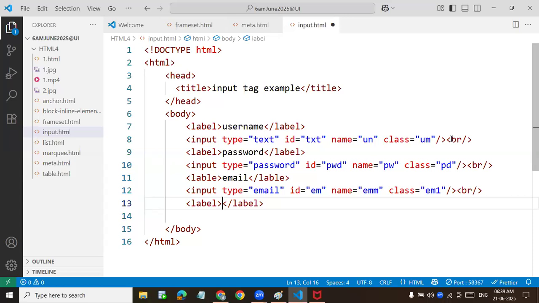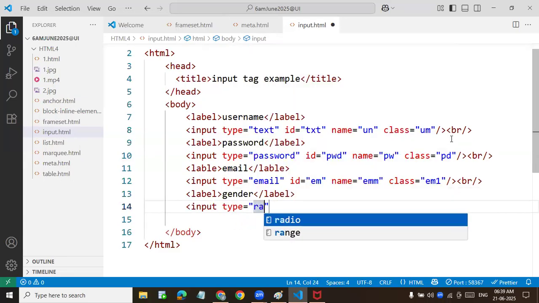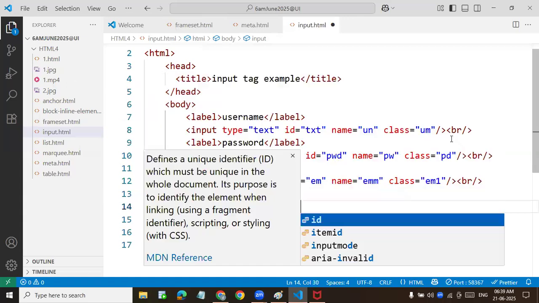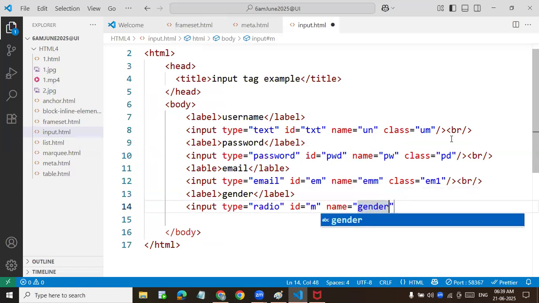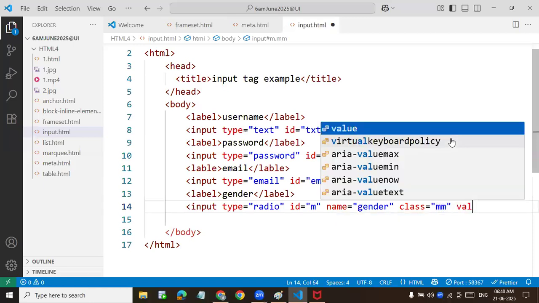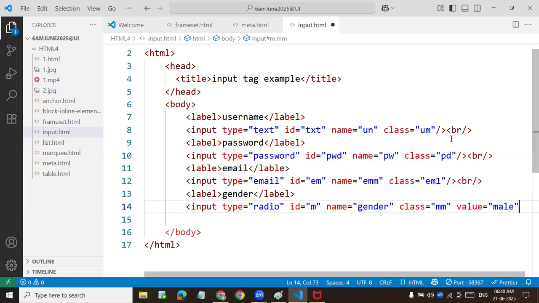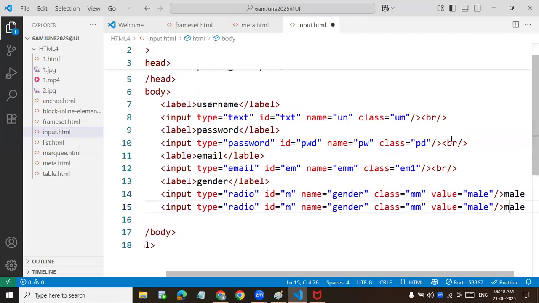Next one is gender. Gender generally we write with the radio button. So here itself, input type equal to radio. Then the ID of this radio button, male. Name of this radio button: the name should be the same. Both radio buttons' names should be the same. Then only you can select one radio button from there. Here the class of this radio button and the value we have to write for male and female. Why? Because with this value only you will select one radio button.